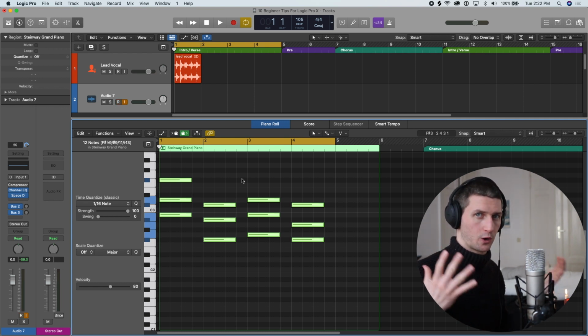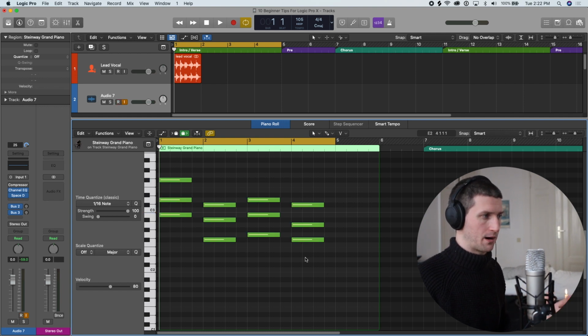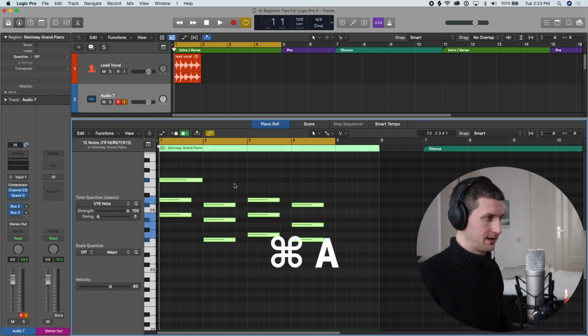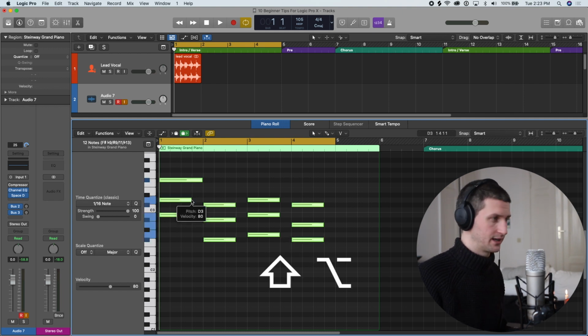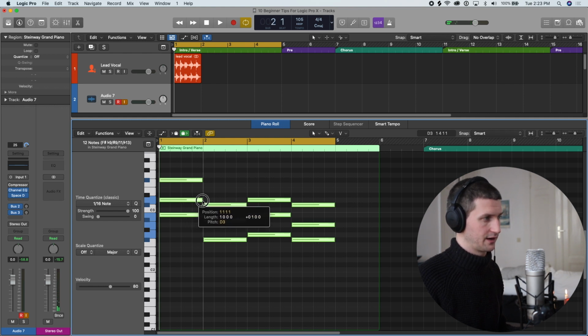the MIDI notes to all the same length. So for example, these all don't reach the full bar length. If we wanted every little green thing to go to the end of the bar, all we have to do is highlight them by doing Command A, Shift Option in your left hand, then click and drag, and then let go, and now they're all the same length.